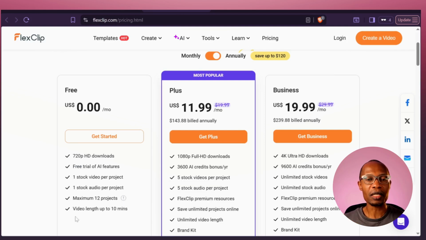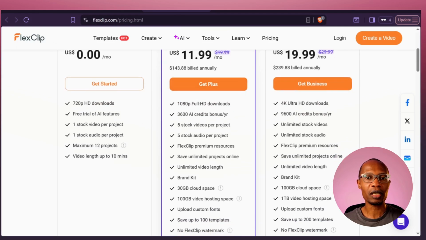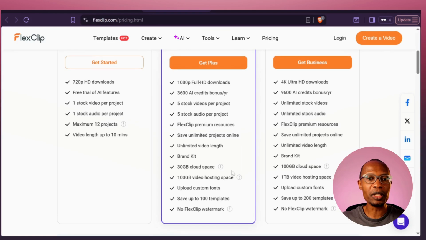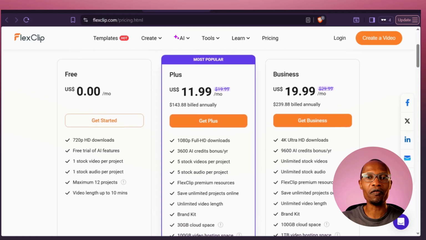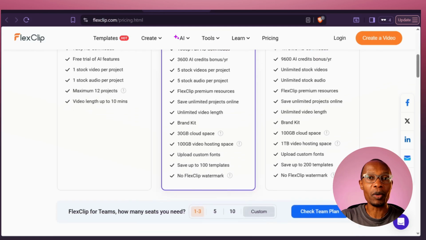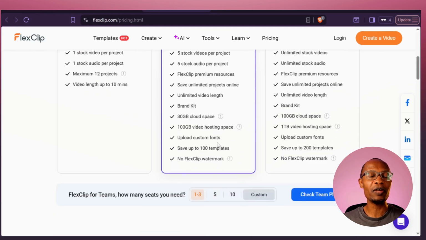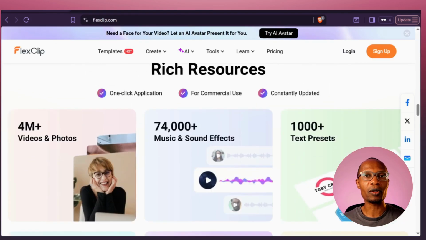The Plus plan is $12 per month on annual billing. No watermark, full HD export, 3,600 AI credits per year, 30 gigs cloud storage, and much more. The business plan is $20 per month, billed annually. Here you get 4K exports, unlimited stock assets, 100 gigs cloud storage with 1 terabyte of video hosting space, and 9,600 AI credits per year, and much more. Flexclip is competitively priced in my opinion, given that stock assets and many AI tools are bundled in.